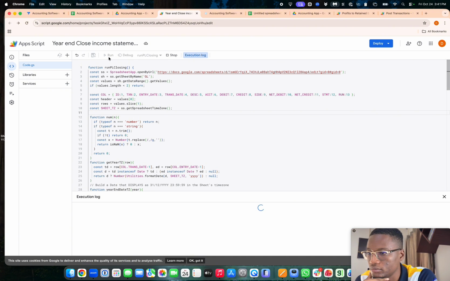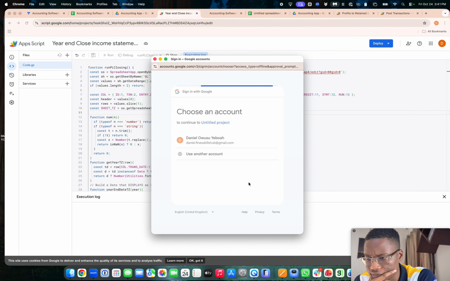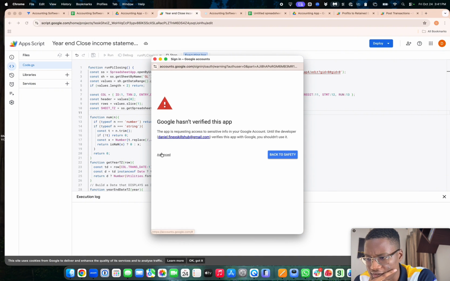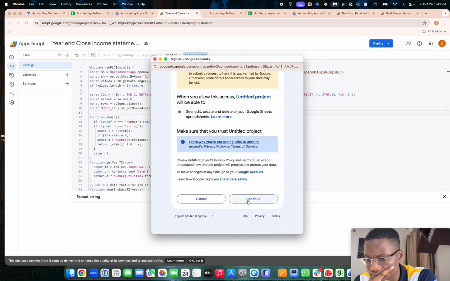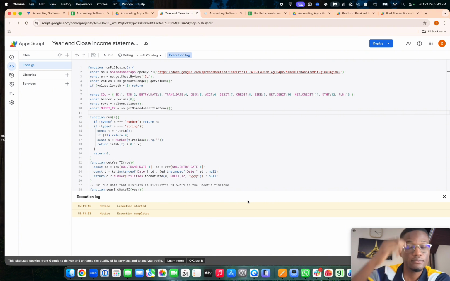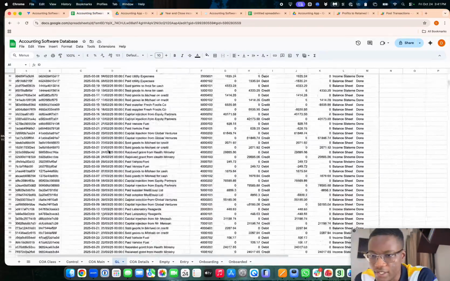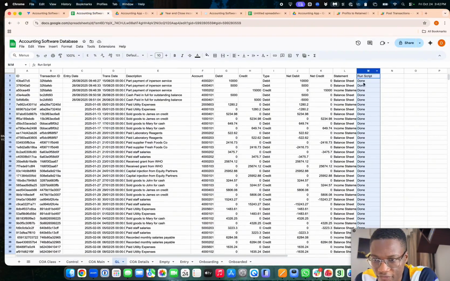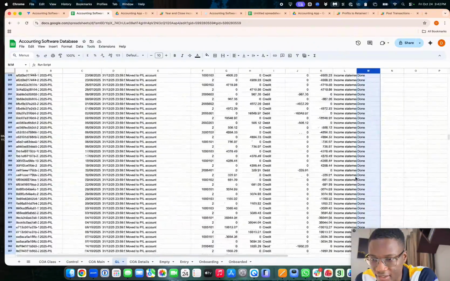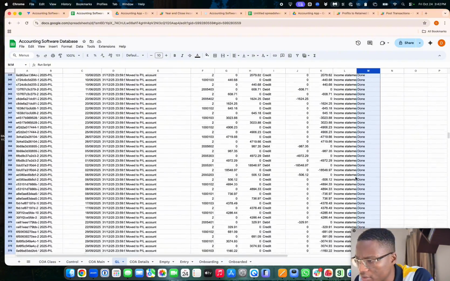Click run. Review permissions. Okay. Advance. Continue. All right, so this has run and executed. Let's see what happened. Okay, so you can see over here we now have some information that says done, done, done, done, done, done, done, done throughout. Good. Now let's examine what actually happened.